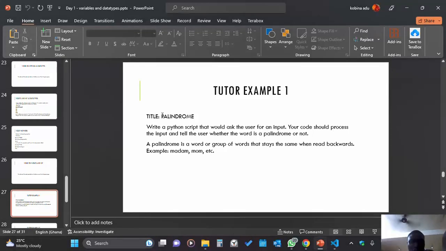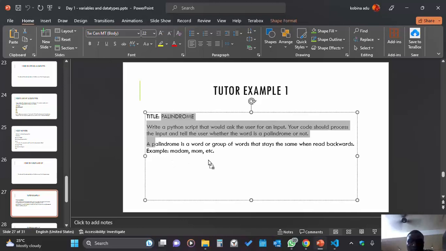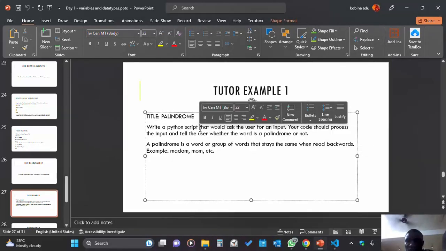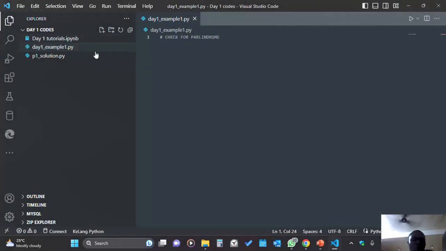So we've been asked to check whether a word is a palindrome or not. And a palindrome is simply what? A word that reads the same even if you read it backwards. Okay. So going to my code, I've created a file called one underscore example one.py, and we're going to check for the palindrome.